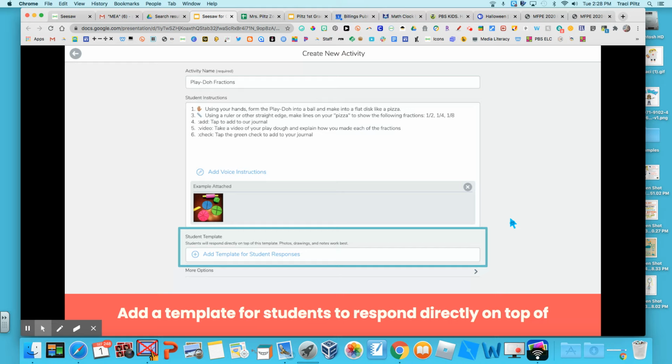Again, the bottom section here is asking for a student template. This is how you want students to respond. If you want to give your students choice in choosing from those tools and how they respond, you don't have to add a template. But if there is a certain way that you want them to respond, you would put that template here. So the example or the multimedia instructions or example is kind of for you to share with them. The template is how you want them to respond.